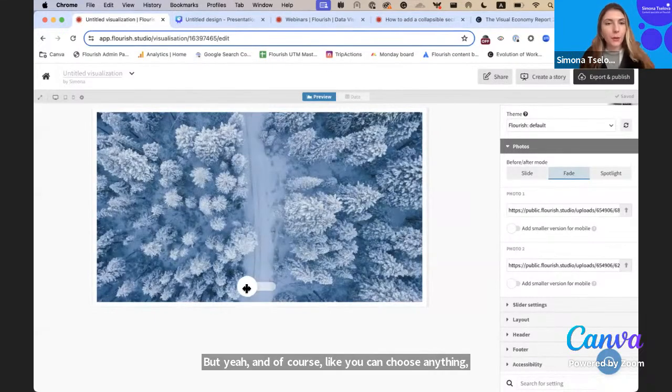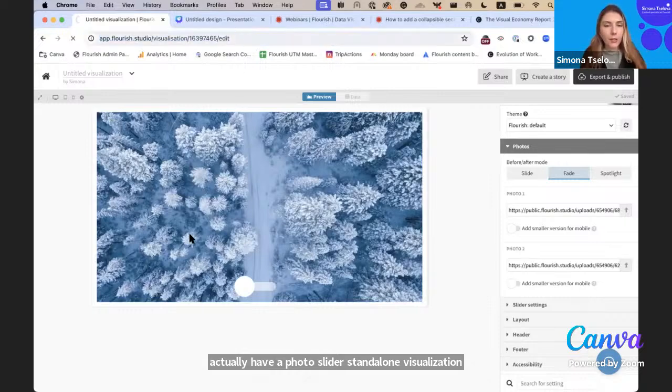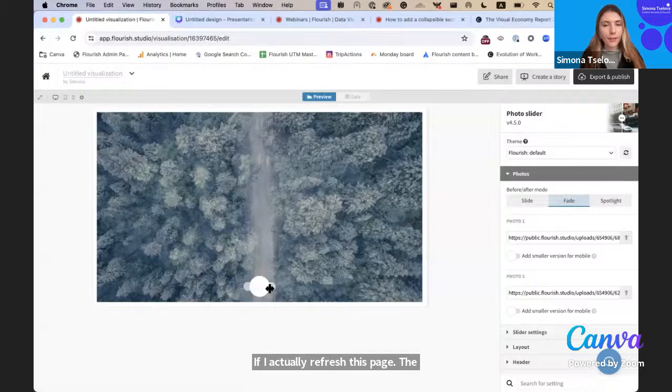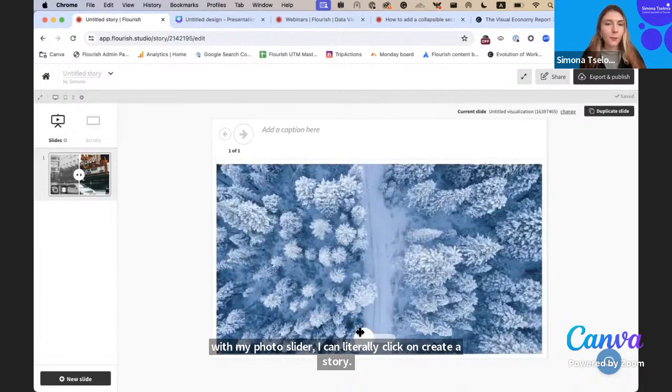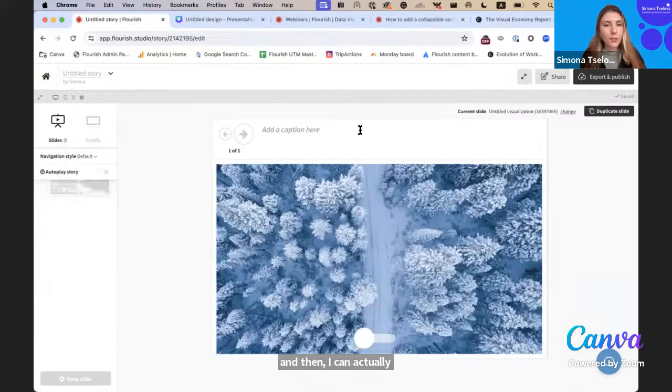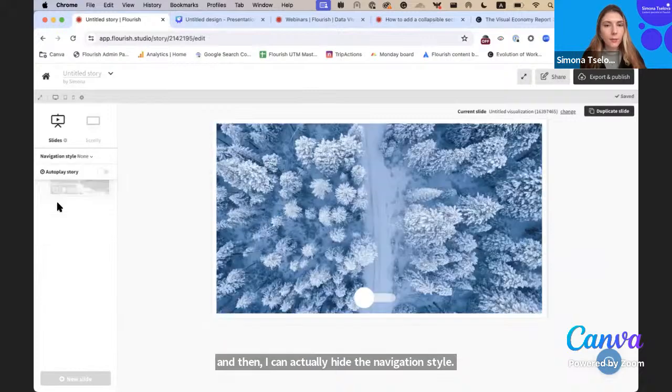One last thing I would like to show you about the photo slider template. Especially with the fading mode, if you have a standalone photo slider visualization like this one, even if I start furthest on the left with my slider, if I refresh this page, the initial position of the fader would again be in the middle. But in order to fix this, once I'm done with my photo slider, I can click on create a story. I can set the position in which I want my photo slider, and then I can hide the navigation style, this banner here in the beginning, so it doesn't display.